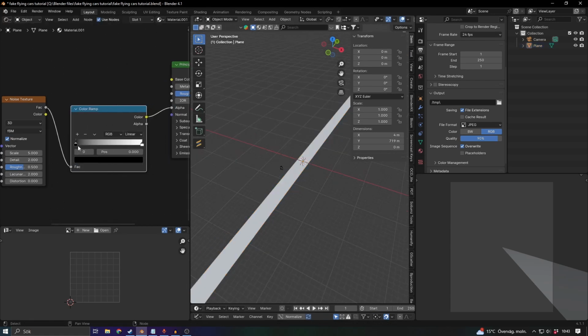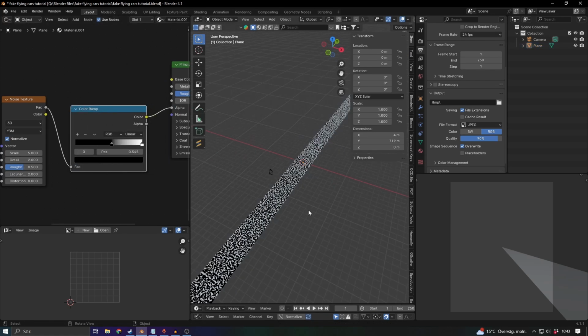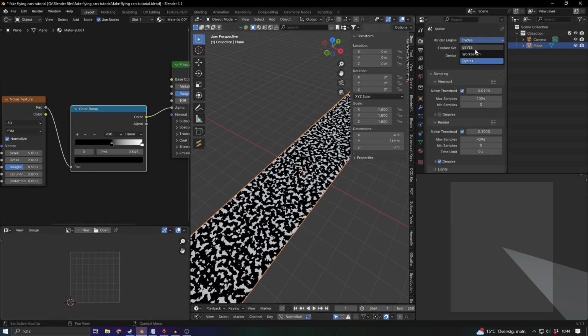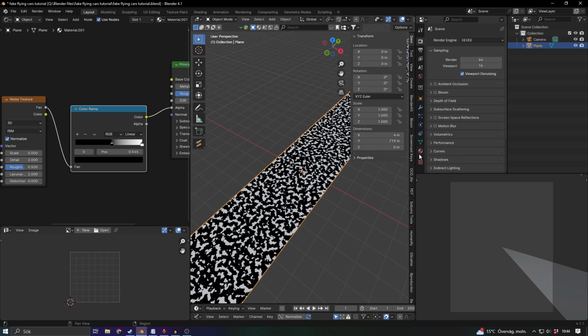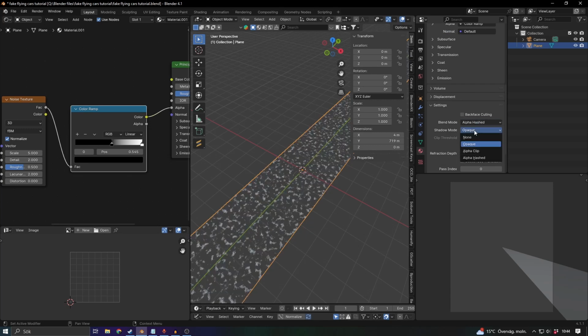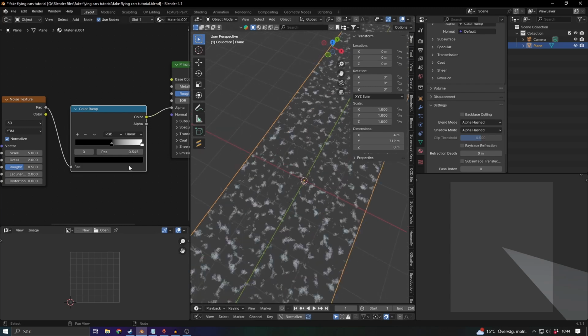Now, if you want this to work in Eevee, you have to actually activate alpha or transparency. So you switch to Eevee first in the render engine here, and then you go to this tab, material, scroll down, and here under settings, you set the blend mode to alpha blend, or actually alpha hashed is probably better. And same here for the shadow mode, alpha hashed. So now we have transparency.